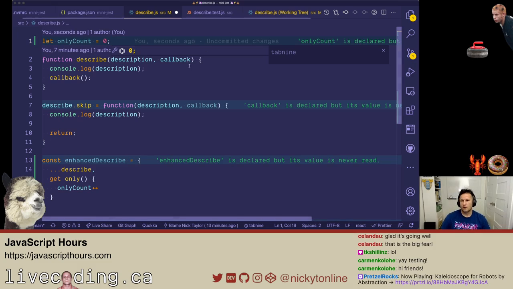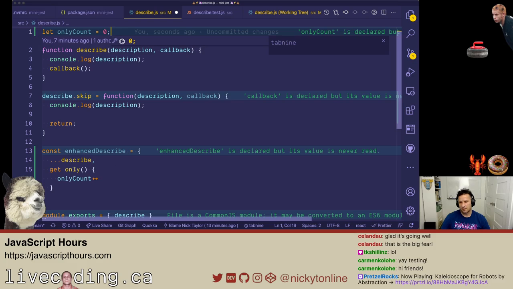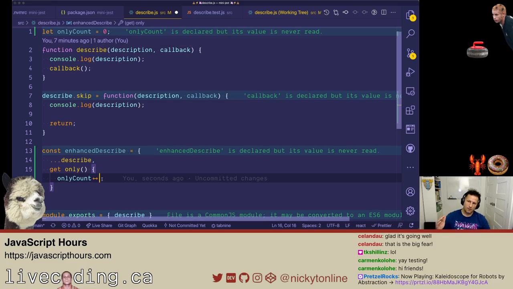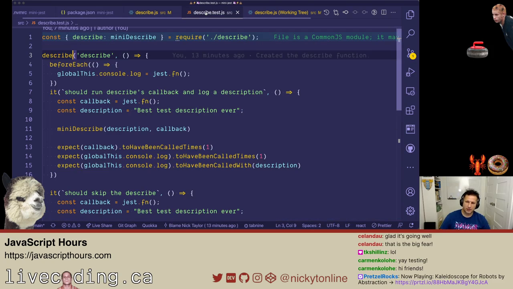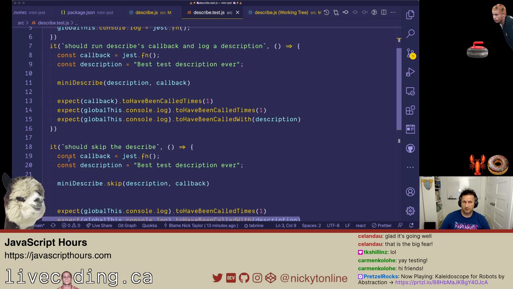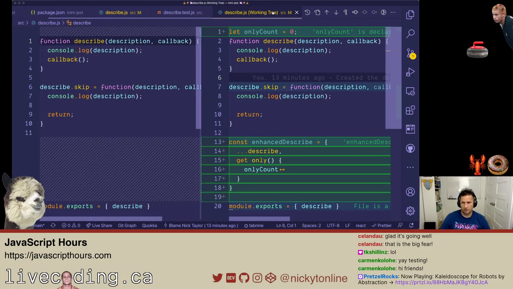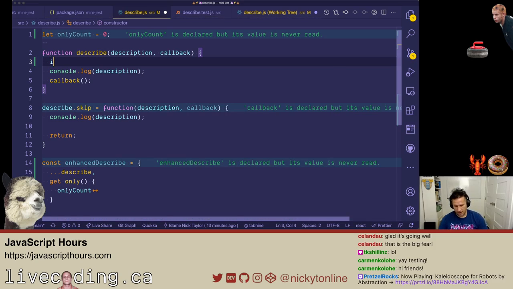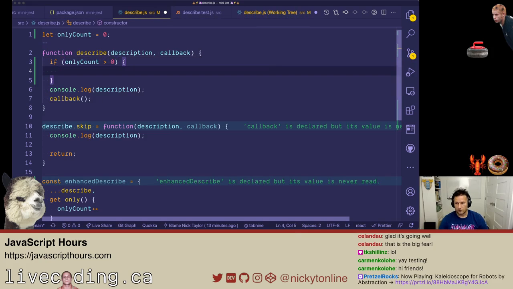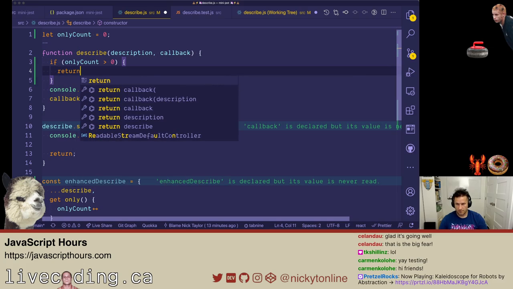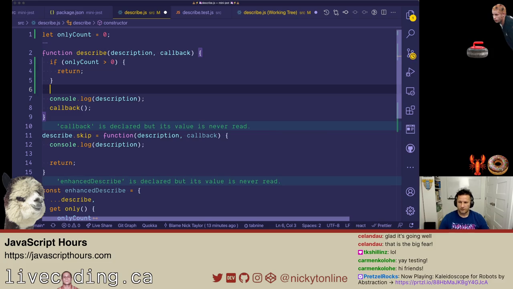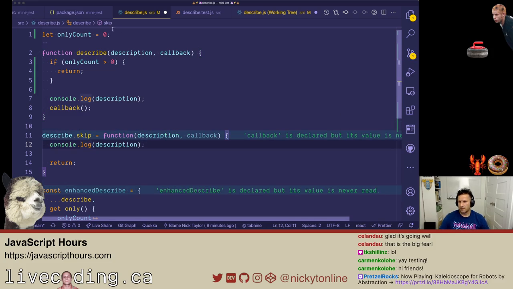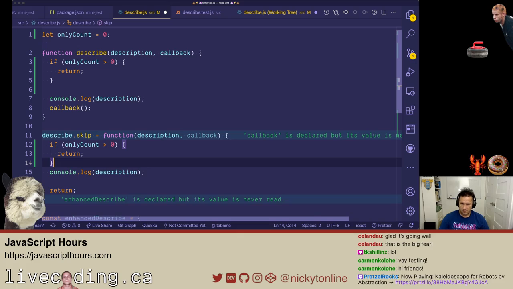So my thinking here is if we use a getter, then when we write the test, so like when this code actually runs, the getter is gonna run to say dot only. We increment the count, and then what I'm thinking is if only count greater than 0, return. For the skip, I don't really care because it's gonna skip it, but we could still do the same thing because we don't even want it to show up, I guess. This is kind of my thinking.